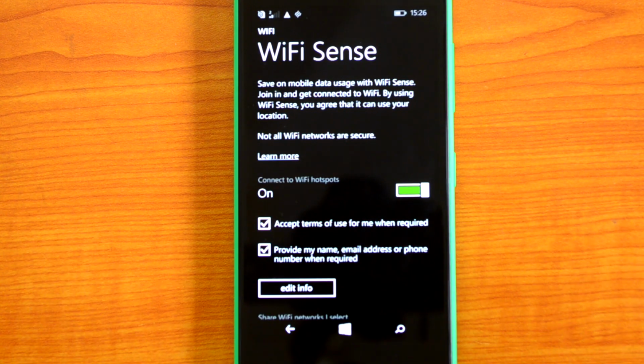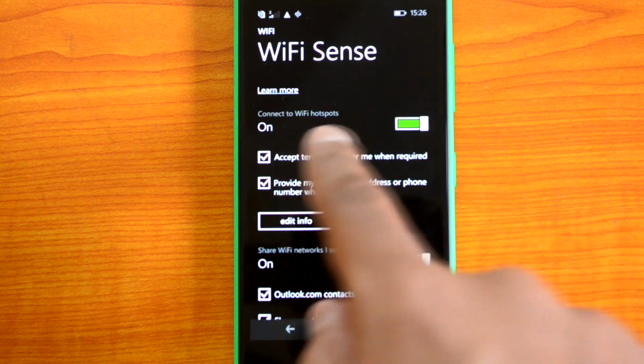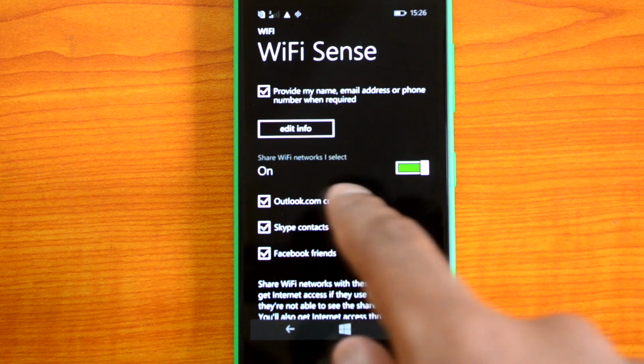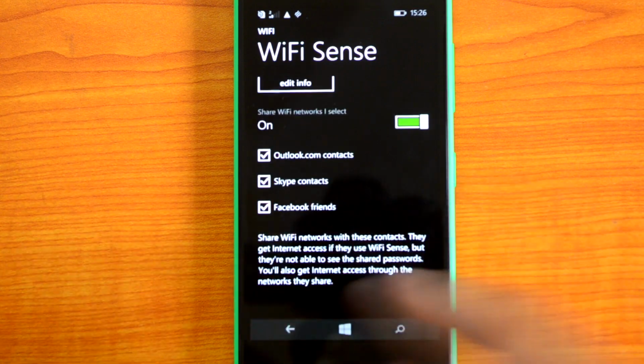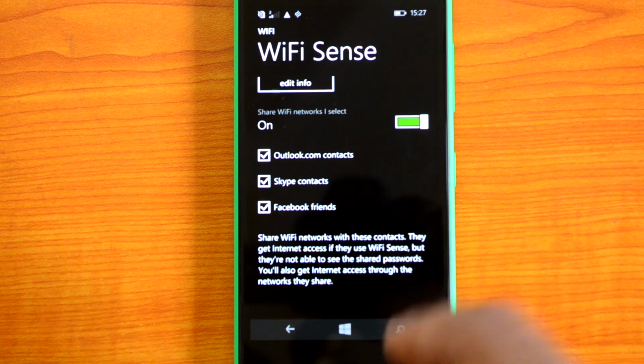Wi-Fi Sense does not work with all the networks. It's limited to some networks. But if you enable that, it will automatically accept the terms and conditions and then connect to the Wi-Fi. And it also allows you to share password protected Wi-Fi connections with other friends without your friends knowing the password for the Wi-Fi connections. So that's 2 added features using Wi-Fi Sense. You can enable Wi-Fi Sense here, and you can say connect to Wi-Fi hotspots, that is turned on here. Then share Wi-Fi networks I select. You can see whom you want to share the Wi-Fi Sense with. You can select from your contacts. You can see here share Wi-Fi networks with these contacts. They get internet access if you use Wi-Fi Sense, but they're not able to see the shared password.